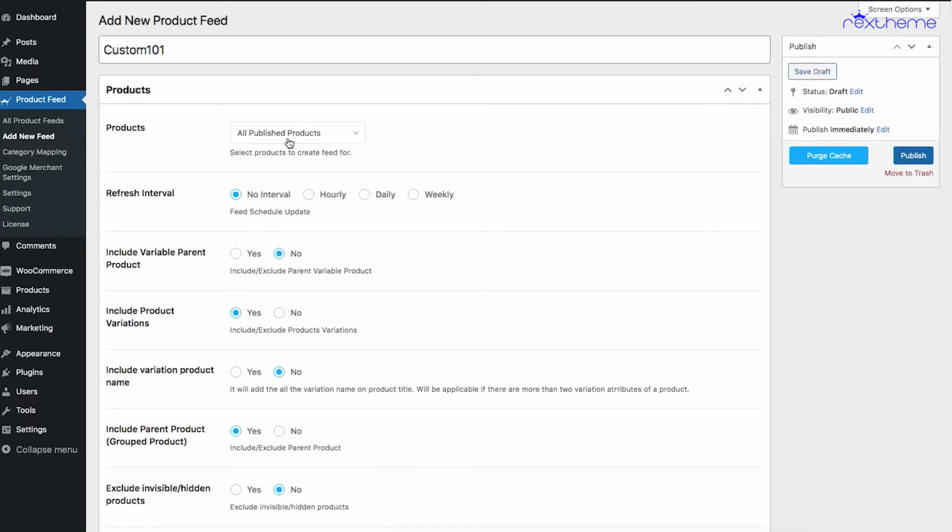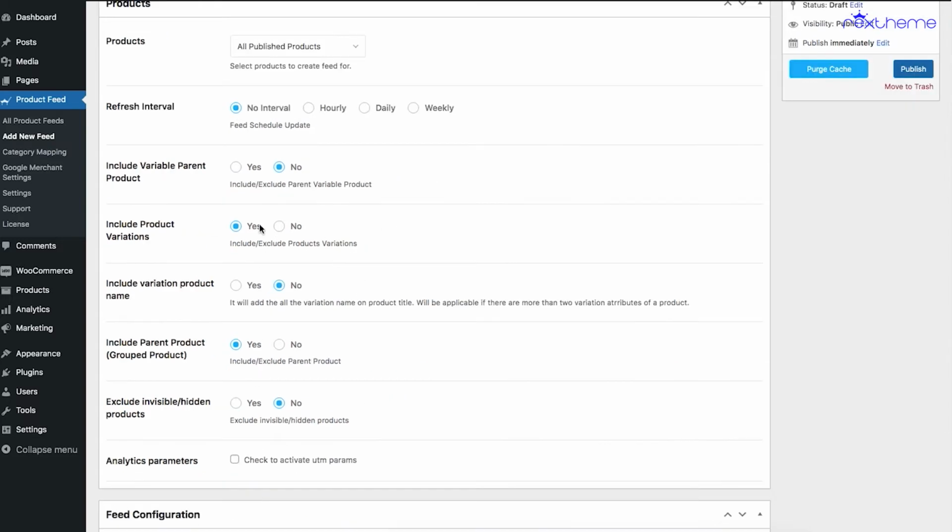Okay. Next, you need to configure some of these options. For example, this one, products, you select what products you want to include. You can use certain filter options, or you can just choose all published products to include all your products. The refresh interval determines how frequently your feed will be updated with the changes you make in your store. Next are the other options, such as include variable parent product if you want to include a parent product for variable products to the feed. Next is include product variations if you want to include or exclude product variations.